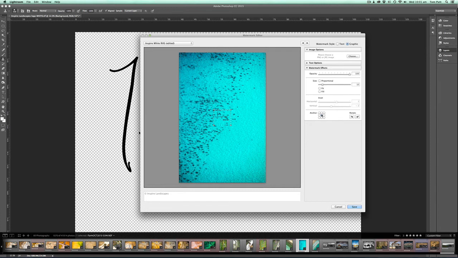Top left-hand corner, right in the middle. I prefer mine just down the bottom right-hand corner there, okay? So that will show you how far you can insert it in from the edge as well, okay? And obviously the size of it. And if we wanted to drop the opacity, we can do that as well, okay? So all those things are possible through this editor. And then we just click save, and that will save it.